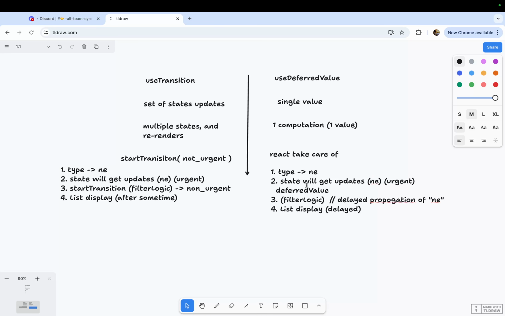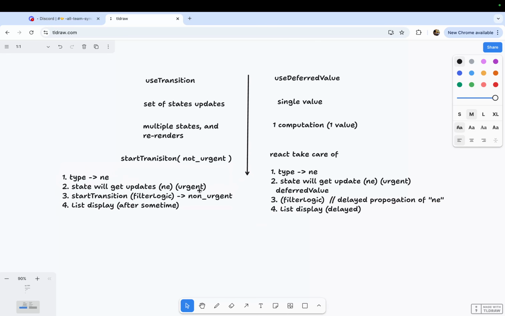I will repeat again. In useDeferredValue, what will happen? The user has typed NE, and the state will get updated. However, because now this state has been passed into useDeferredValue, the propagation of this NE to the filter logic will be delayed, and as a result the list display on the screen will also be delayed. So this is how the same example is going to work in useTransition and useDeferredValue.